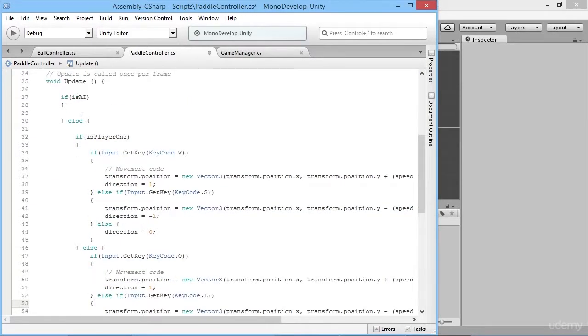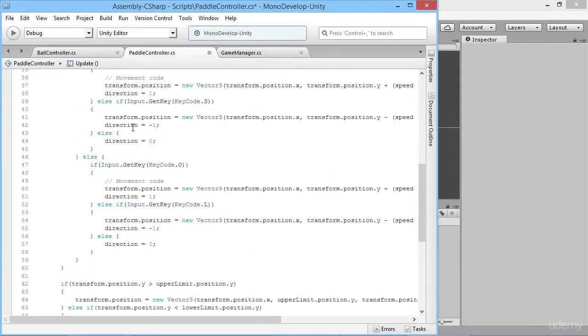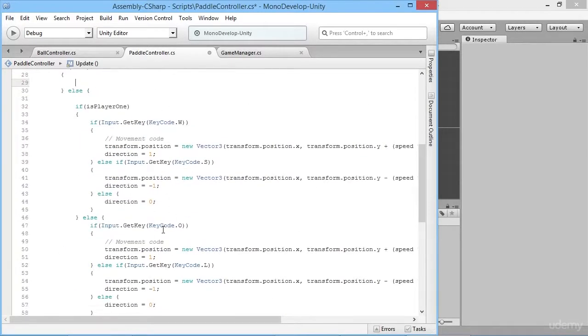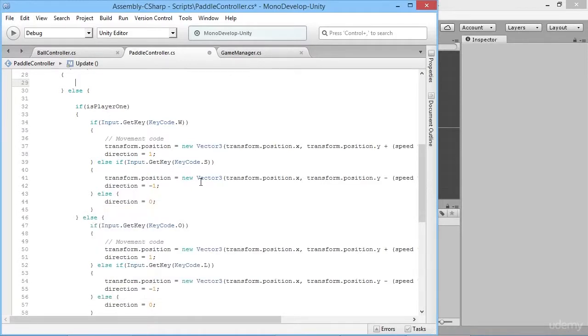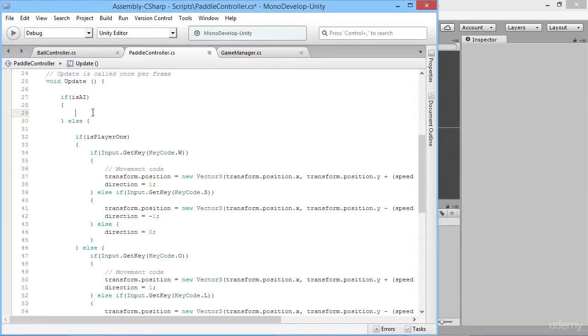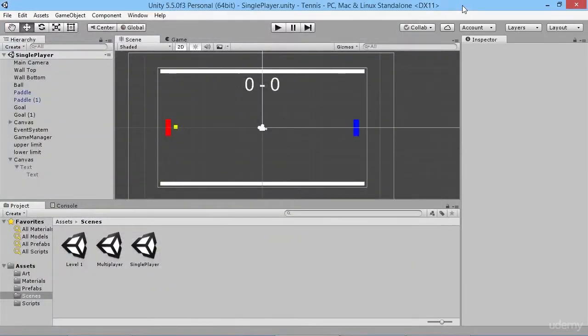So now we know what we're doing: if we are an AI, then we're going to do a bit of code here. Otherwise, do the check and see if we're player 1 or player 2, and then move it as appropriate. So the next thing we want to do is make it so that our AI will be able to follow the position of the ball as it moves up and down the screen, and then move into the right position to try and make it bounce back against the player.